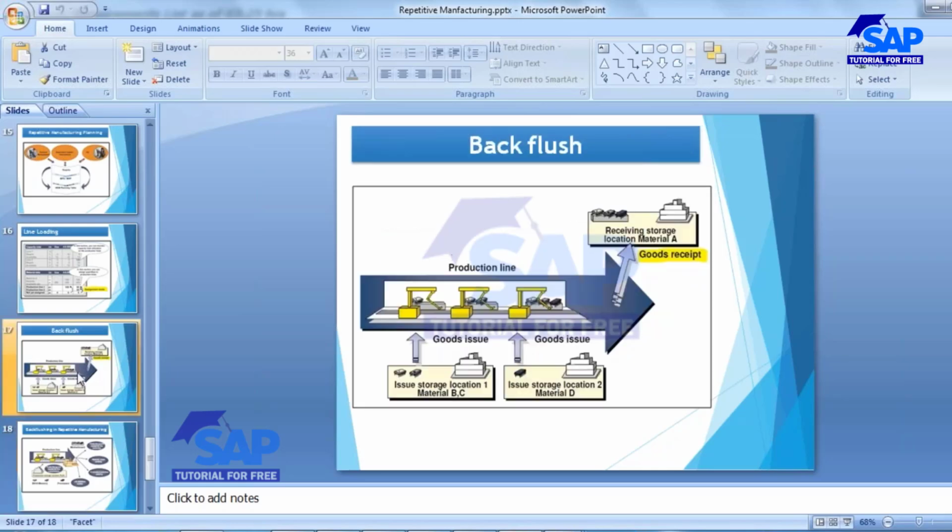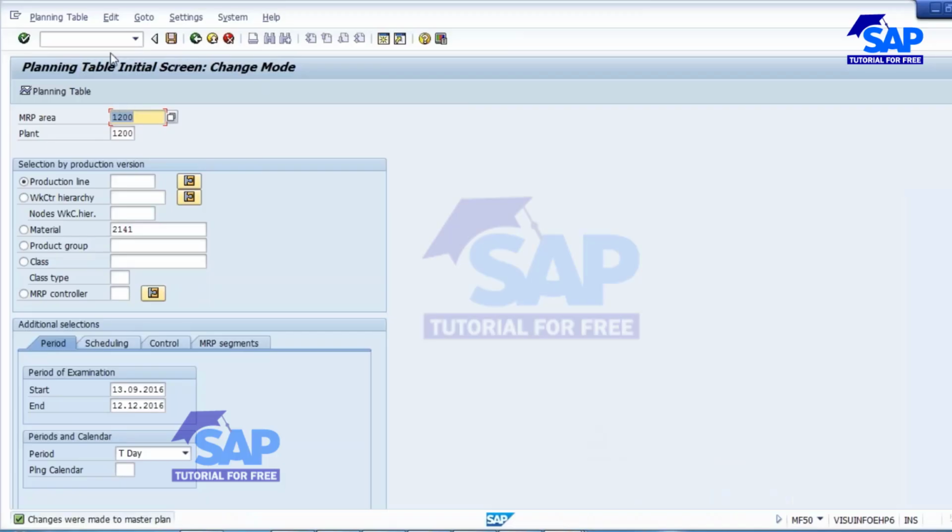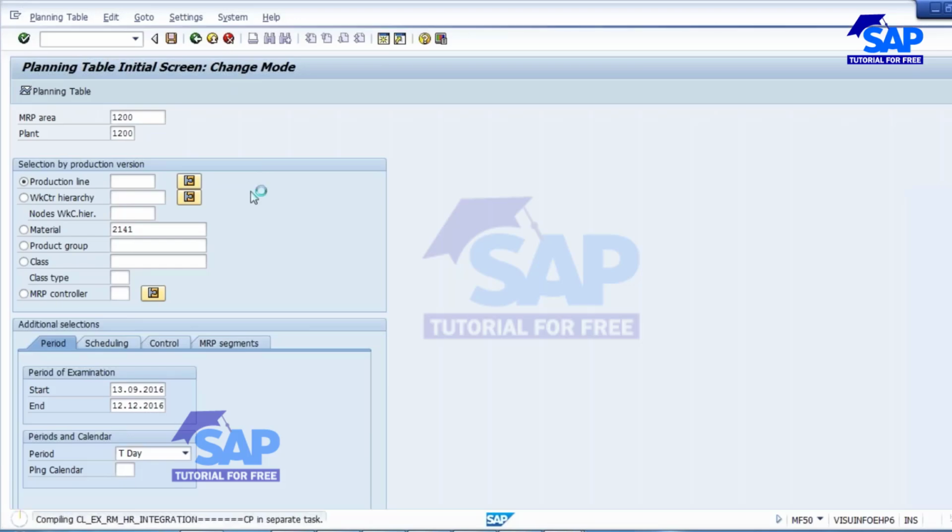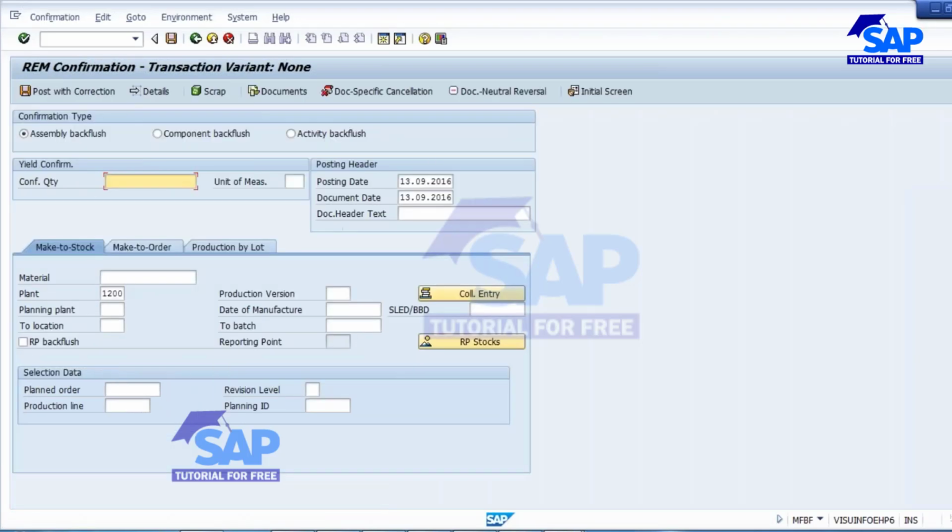Okay, so we'll do the confirmation and goods receipt activity. The transaction code is MFBF. Very simple, only with a single transaction all activities are done. Your goods issue, confirmation and your GR are all done at once with a single transaction. That is called REM confirmation. The transaction code is MFBF.